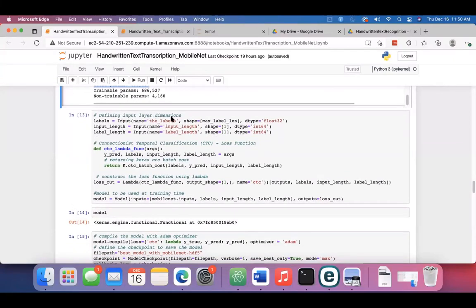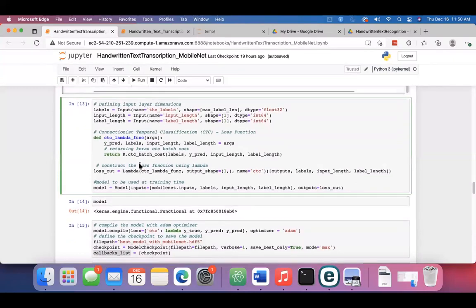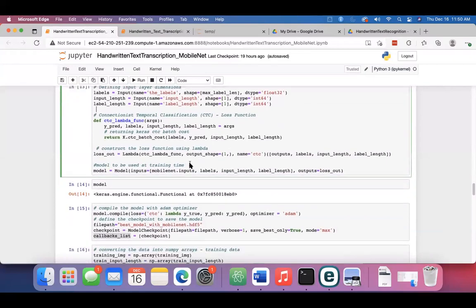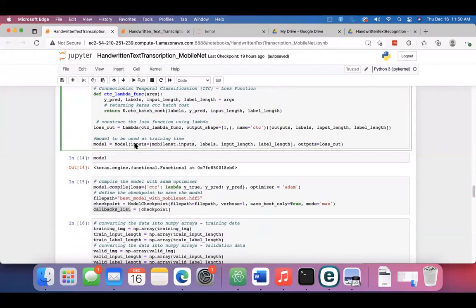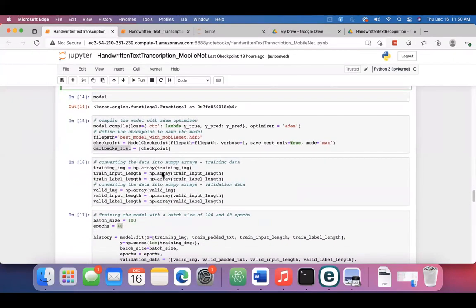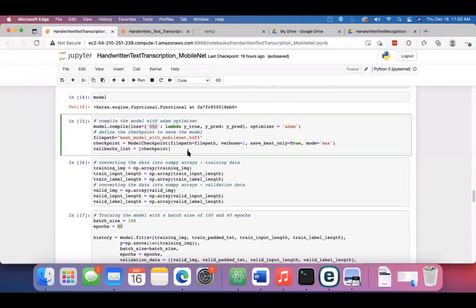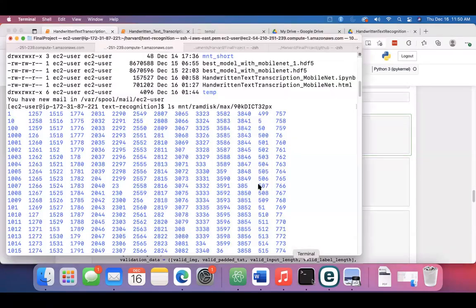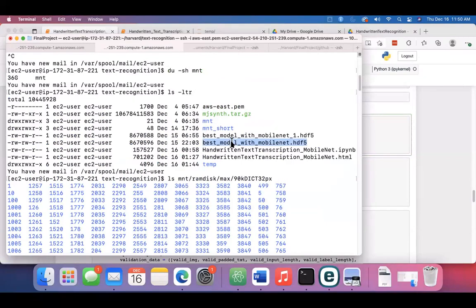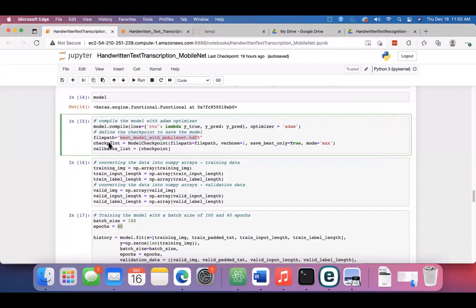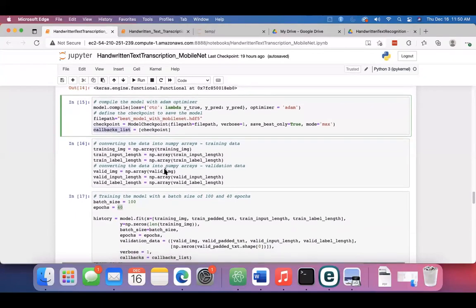Then I'm defining the input layer dimensions here. I'm using the CTC loss function and constructing the loss function using a lambda. I'm defining the model to be used at training time, and I'm compiling the model using the Adam optimizer and also the CTC loss function. And I'm saving the model here. If you see, the saved model is here. I'm saving the model, defining the checkpoints, and using that for the callback inside the model.